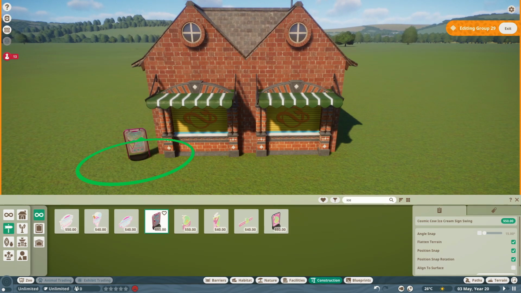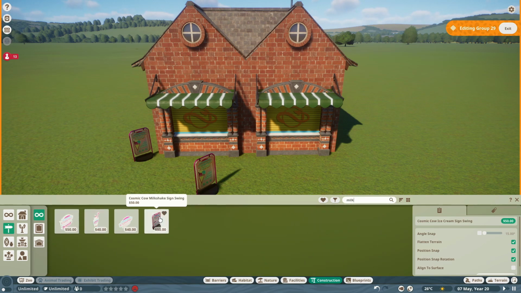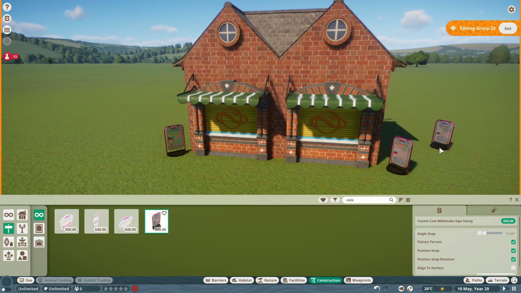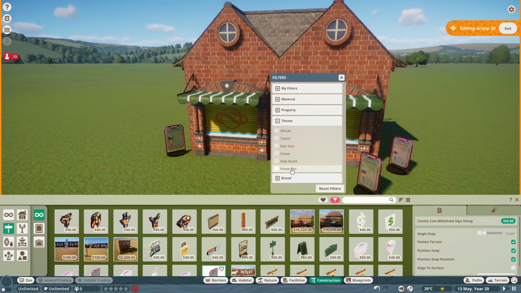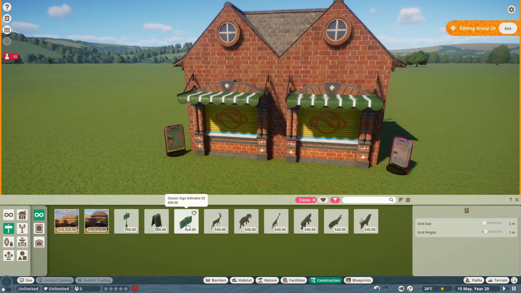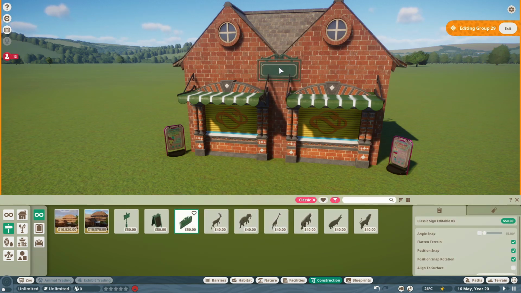I press Z, and I just use my mouse to rotate it like so. And yeah, we'll do that for the milkshake one as well. We'll click on it, we'll rotate using Z, and we put it down over here. But I still want a sign that tells people from afar that this is a shop and what it sells. So I'm going back into my classic theme over here, and we're still in signs. And now I want to place this sign on the building.